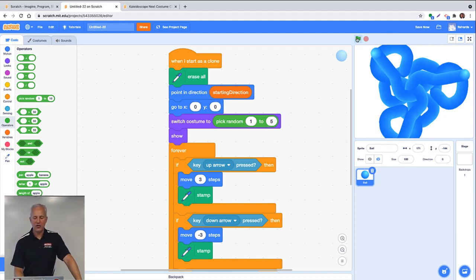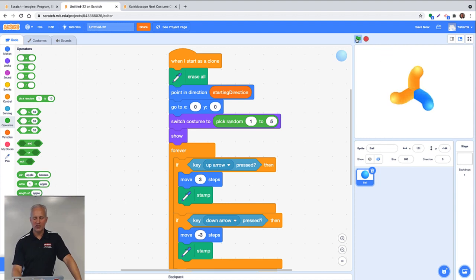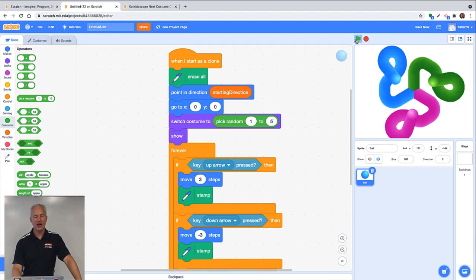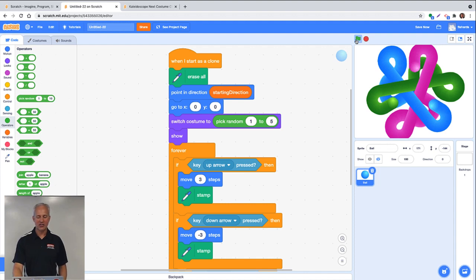Now this isn't a great solution because it could have duplicates. So like there, I had 2 yellows. Here I've got 2 purples. There I finally got all 3 colors. The other way you could have written that is you could have made a variable called costume number, and then you could have indexed through it 1, 2, and 3. But we're going to change how we want to do it anyway.